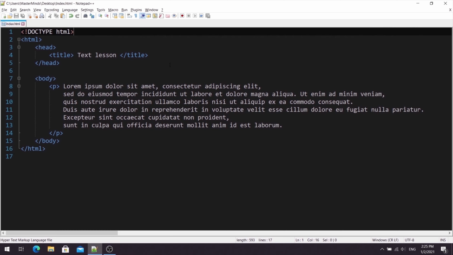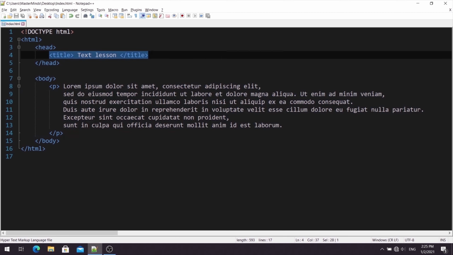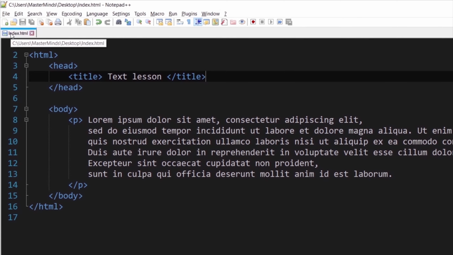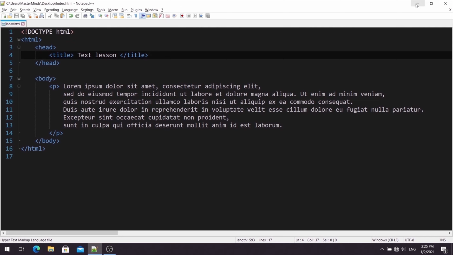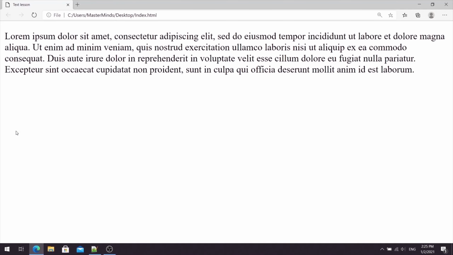For this part, I have already prepared a simple HTML document structure. Our HTML document has a head and a body, and inside of body, I have defined a text paragraph with some dummy lorem ipsum text inside of it. Inside of head, we have just a title for this HTML document. I saved this document like index.html on the desktop. So let's minimize our text editor. And this is our index web page, so let's open it. And this is how our web page looks like for now.